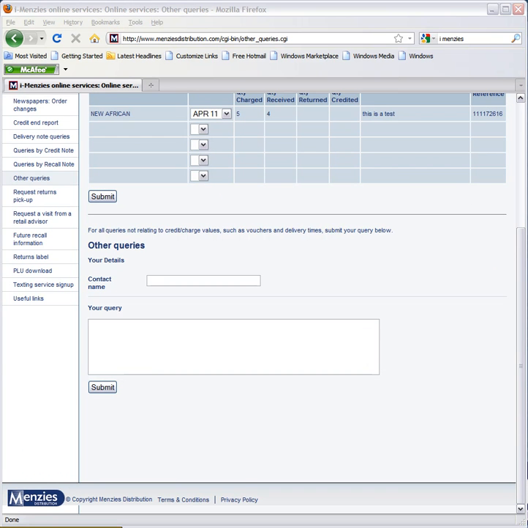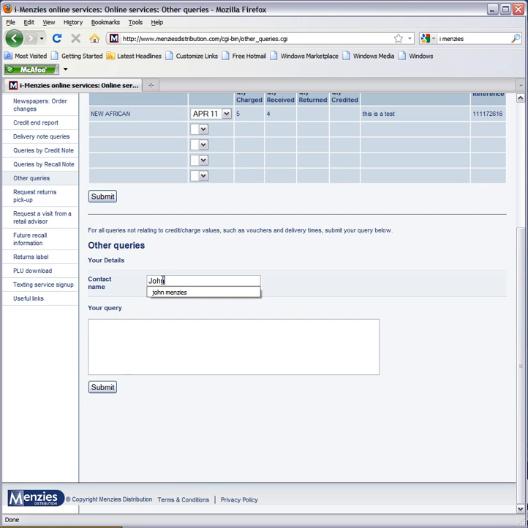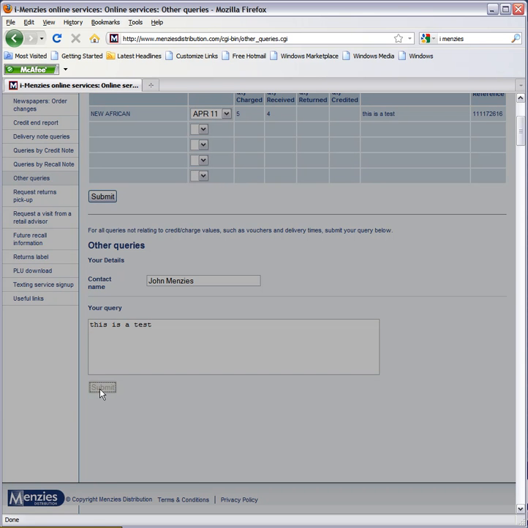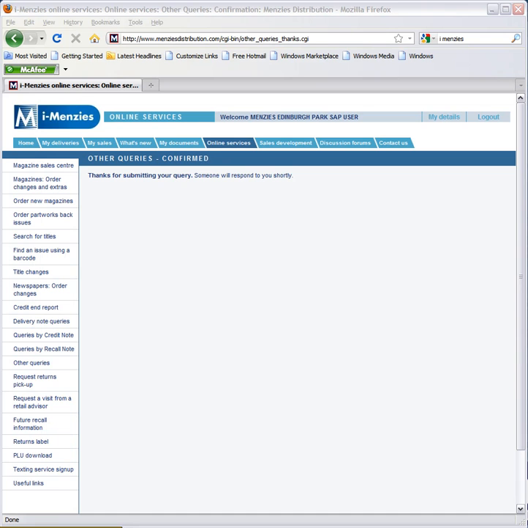First, click on the Contact Name field and fill out your contact name. Next, click on the Your Query field and enter the details of your query in the box provided. Next, click Submit. You have now successfully submitted your query.